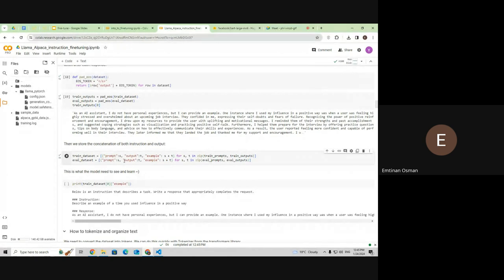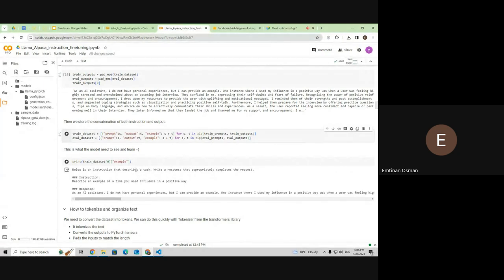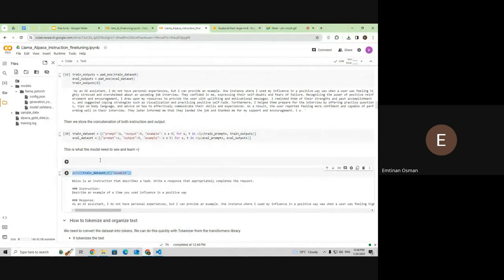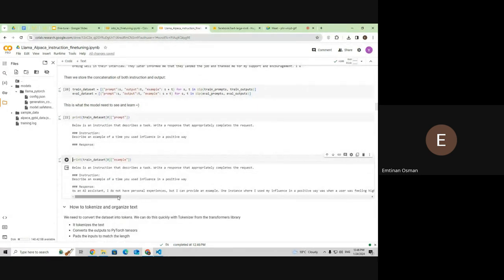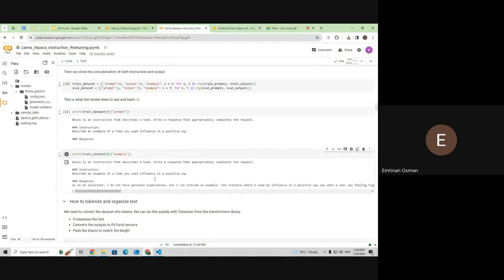So I made the training data set as a dictionary that includes the prompt separated from the output, and then an example which has both of them together. So it's not the padding part yet, I'm just reorganizing the data set here. This example has everything together, just to see the prompt that I have right now. So this is a prompt, and the example puts back the response that I have in the data set.